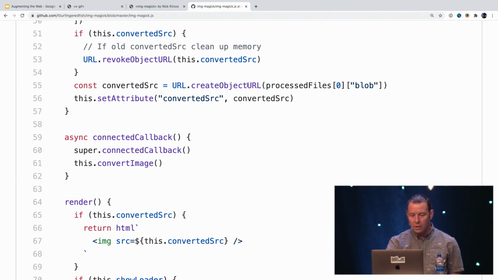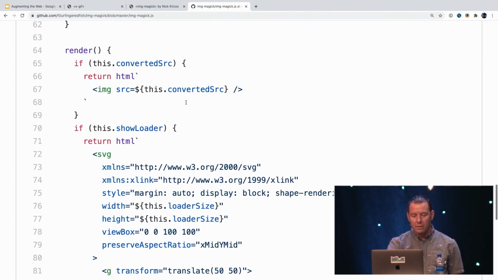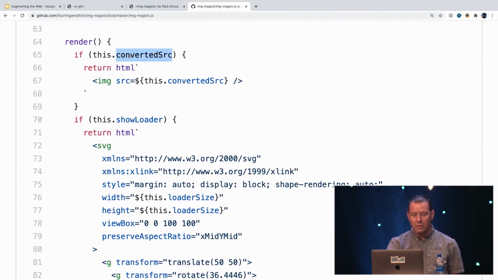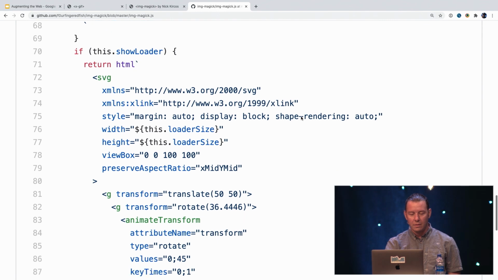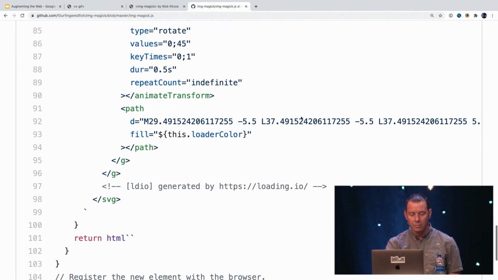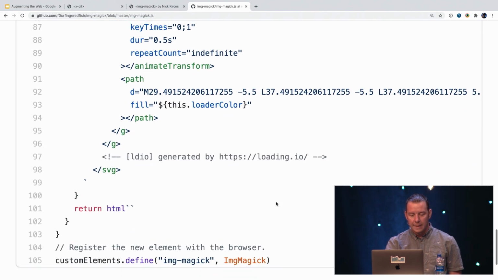I'm just setting that attribute. So I create an object URL, and this basically makes that source like a file that you have access to. And I'm setting it on the converted source attribute, which if we go down to this render function, if there's a converted source, which is the output of ImageMagick, it sets it as the source of your image tag. So it's pretty simple. And this giant block of text is just an SVG spinner. So that's not really interesting. And at the bottom here, I'm just defining it on the browser.